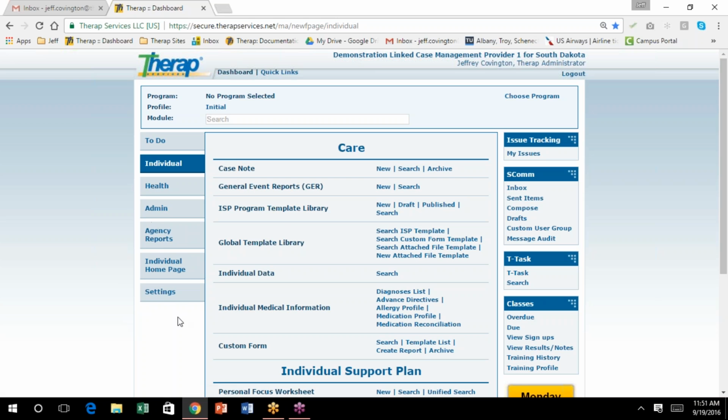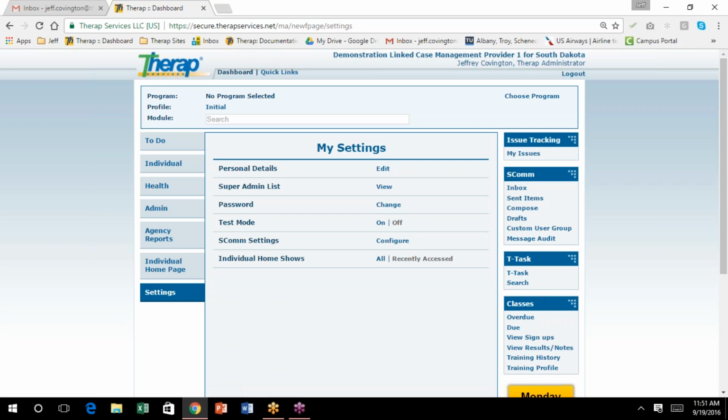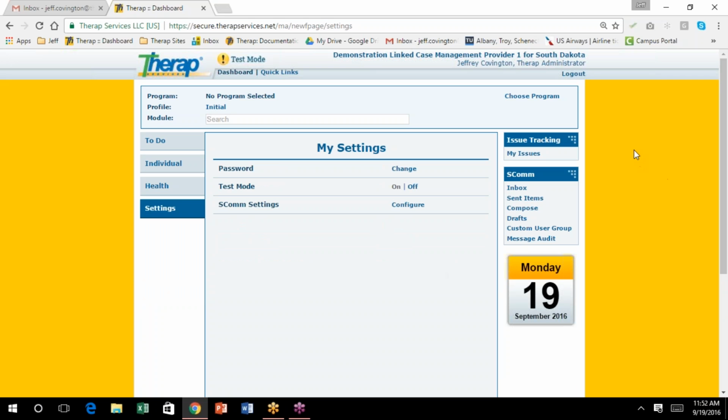And how you do that is you come down here to Settings, and where it says Test Mode, you want to hit On. And the sides of your screen should show up as, some people call that color yellow, some people call it orange. Up to you what you want to call it, but you just want to make sure that it's there.